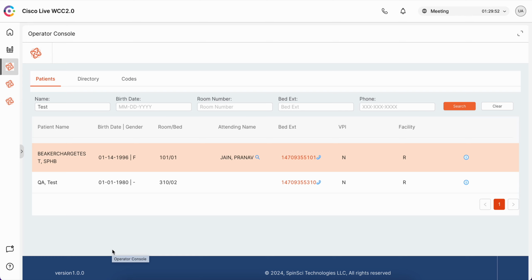All right, today I'm proud to showcase the SpinSci Operator Console with a native integration inside of WebEx Contact Center and Cisco on-prem contact centers. So one of the first things you'll see is I'm actually signed in as an agent, and I've got my Operator Console gadget or widget selected here in a few main tabs.